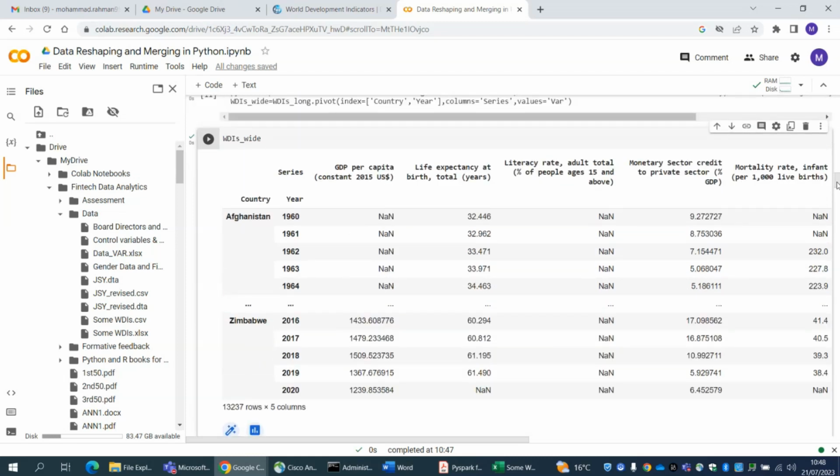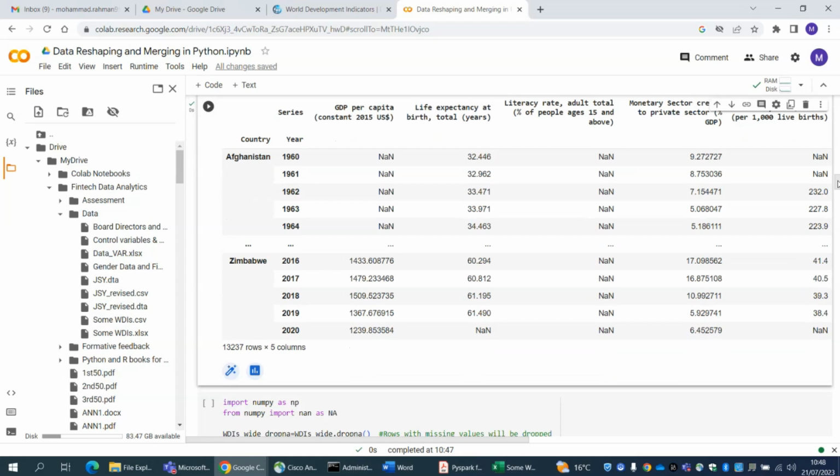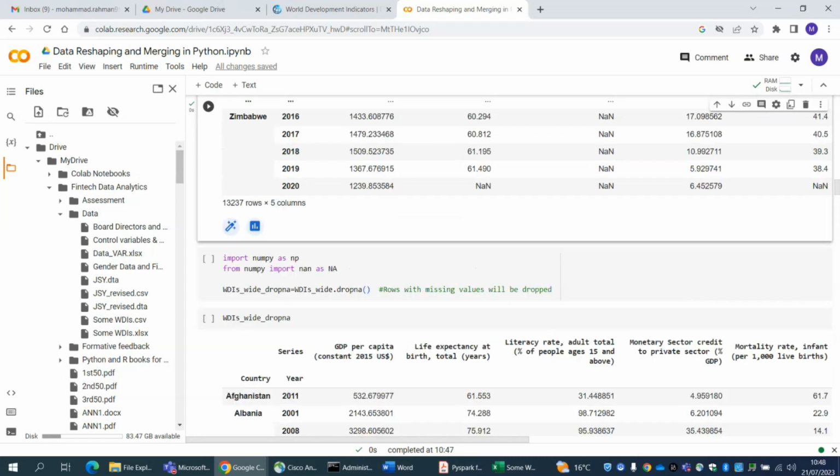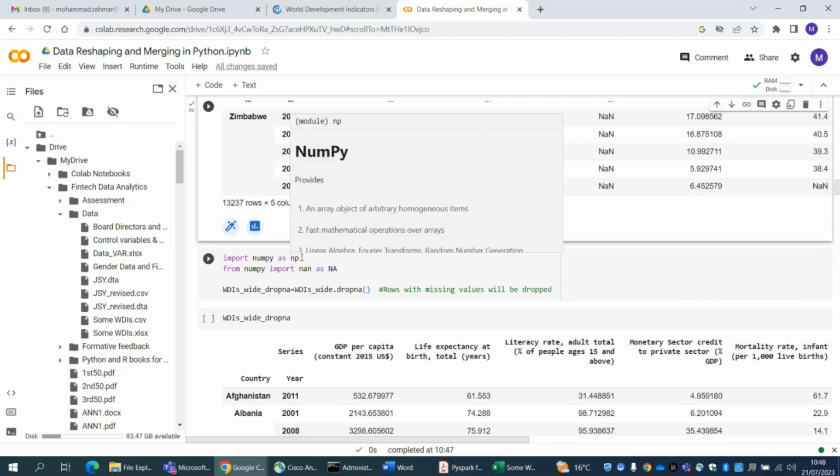First of all, to do the regression analysis, you might need to drop all the missing values, or maybe missing values in a specific column, depending on your research idea or variable selection. For example, if you want to drop all the rows wherever there is any missing data, you need to import the NumPy package. NumPy does all kinds of mathematical jobs in Python. NumPy and Pandas are two important packages in Python.